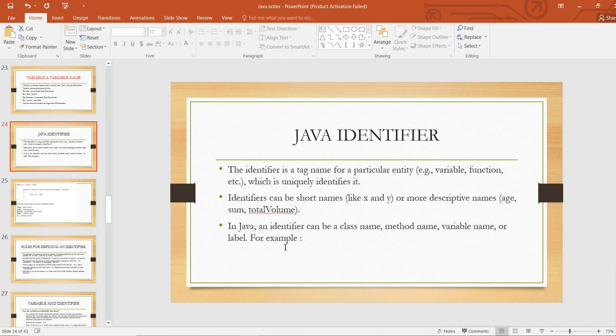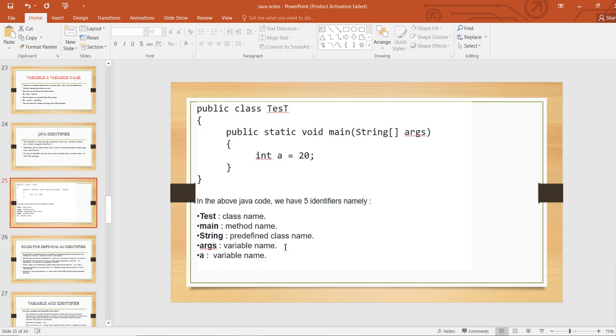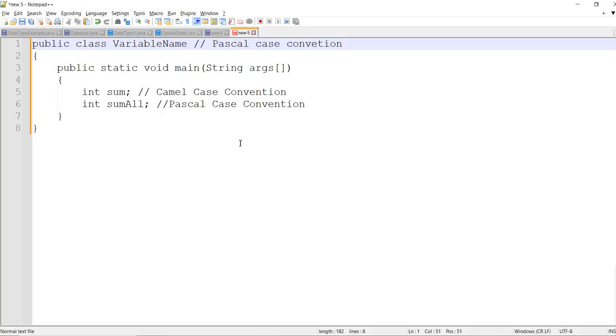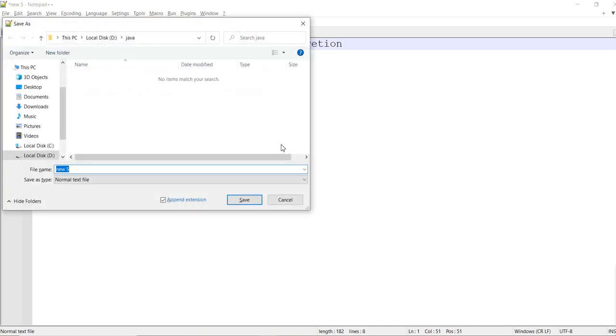For example, this is an example: public class Test, public static void main, String args, then int a equals 20. So in the above code we have used 5 identifiers. First I will save this example. The name is variable name dot java.